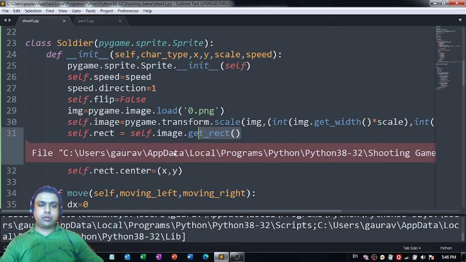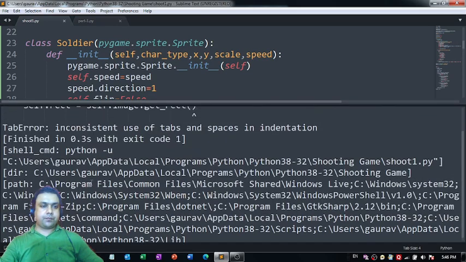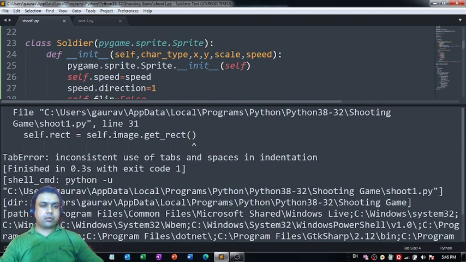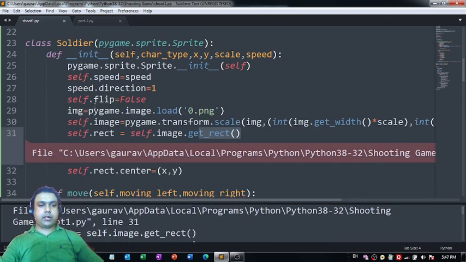This function is self.rect equals self.image.rect. Why is it not working? We have to find it out. Just give me a short moment.